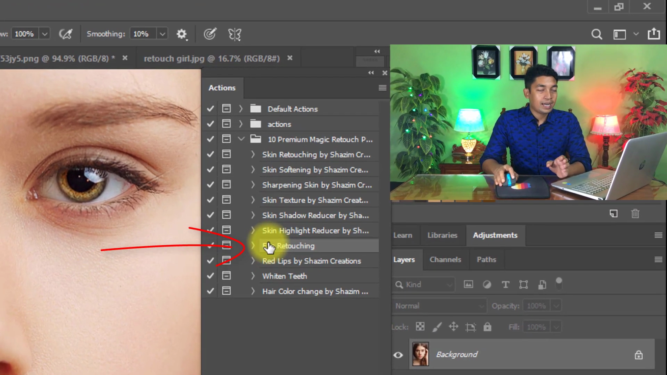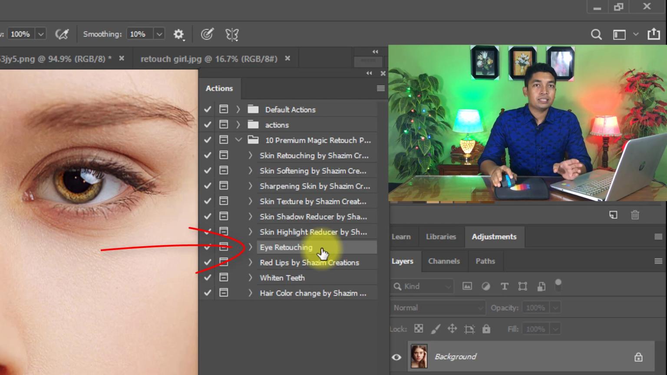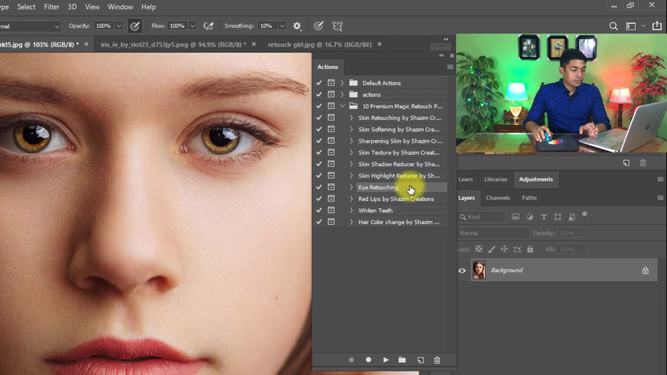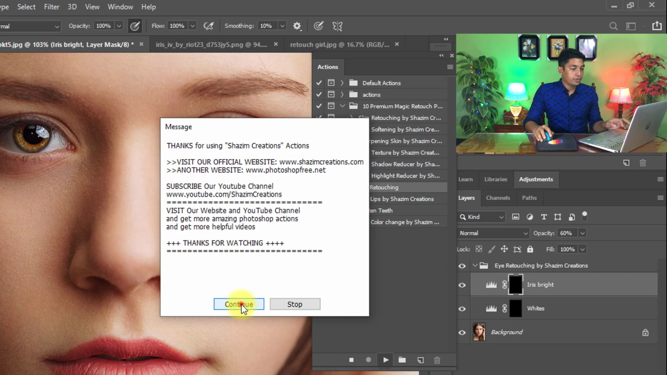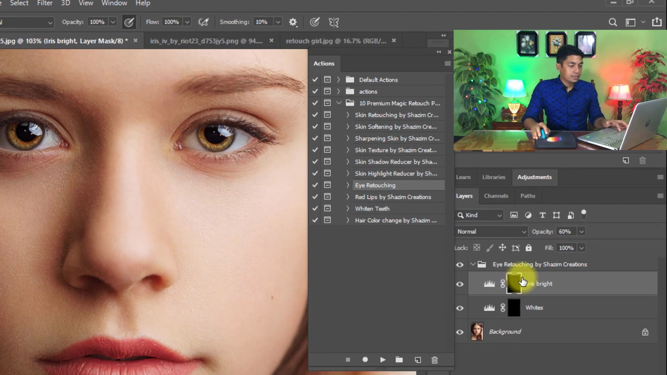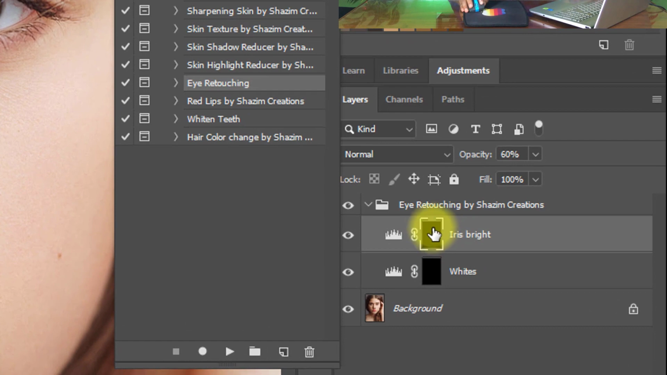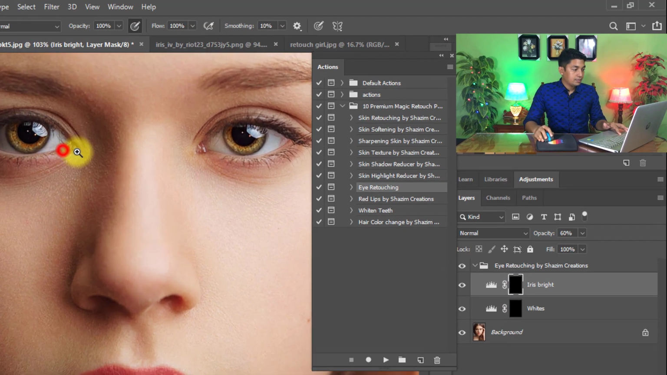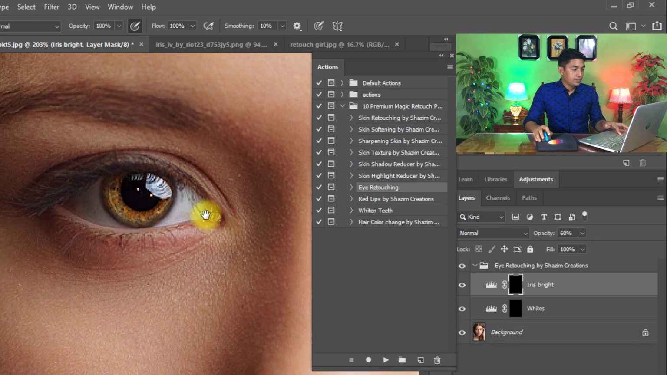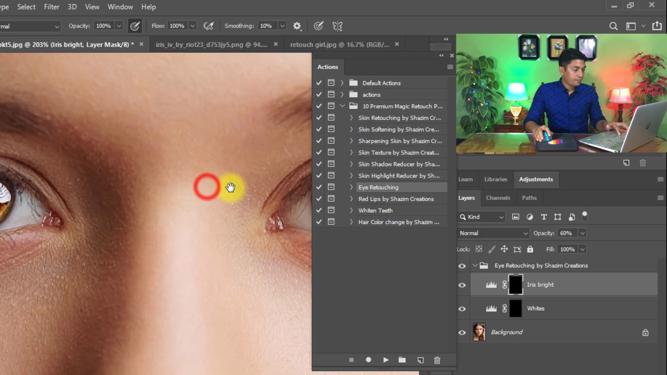And now the eye retouching action. This is the 7th Photoshop action, the eye retouching action. So select this eye retouching action, then just one click on the play button, click on continue. First select this iris black mask, then zoom in on your image, decrease your brush point, then paint over your iris, your eyes.